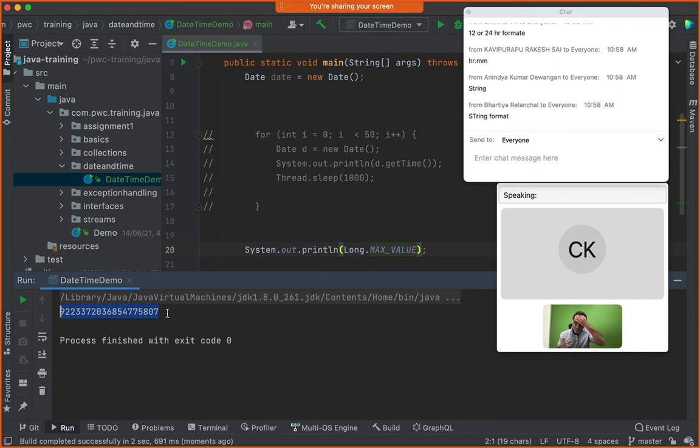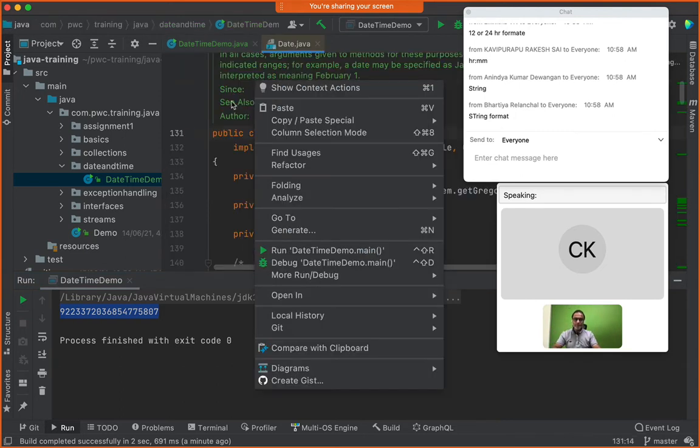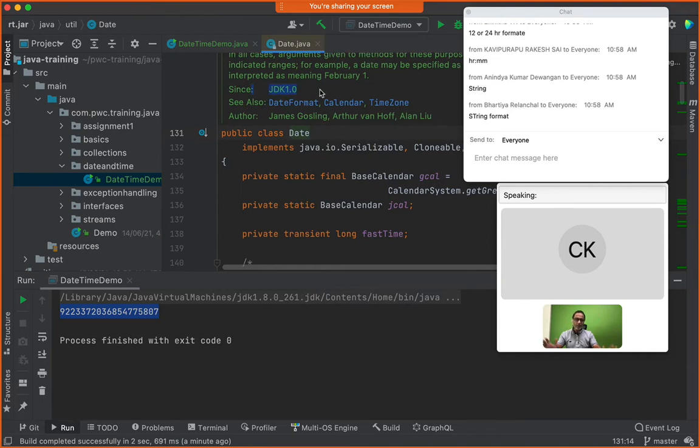So what will happen to your computers in 2032? I don't know. Let's proceed. So that's how it is. If I take you to date, as you can see, it's there since JDK 1.0, since inception. You are all with me, right, friends? Please confirm.